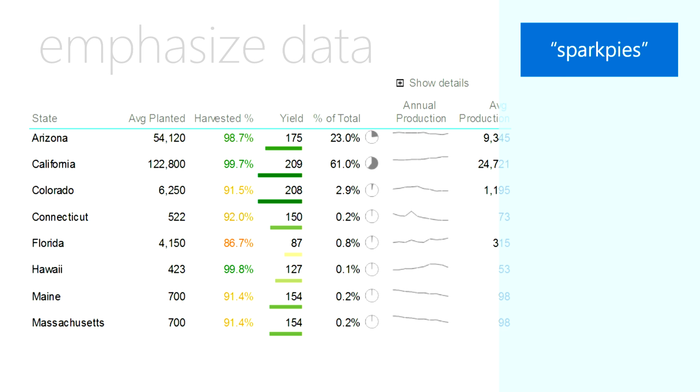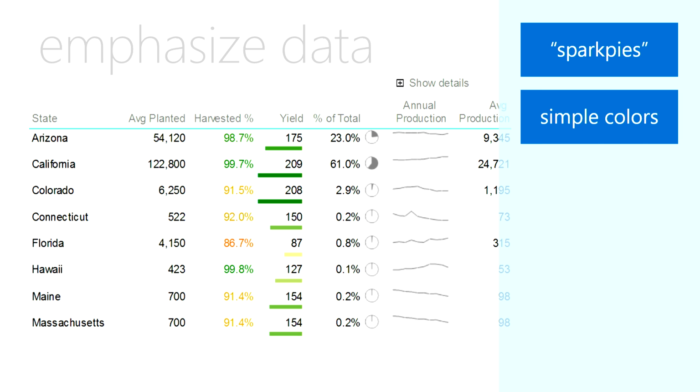So spark pies, I don't know if that's a word. If not, I'm coining it. Think about simple colors. Again, the color doesn't mean anything in this case. I didn't do any conditional coloring or anything, so I tended to make it gray. I prefer my pie charts to start at 12 o'clock. In some tools, they start at 12. In some tools, they start at 3 o'clock. From a mathematical perspective, 3 o'clock is more correct. But from a data viz perspective, it's just kind of weird. So I prefer to adjust it to start at 12.